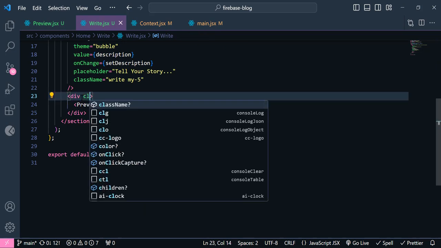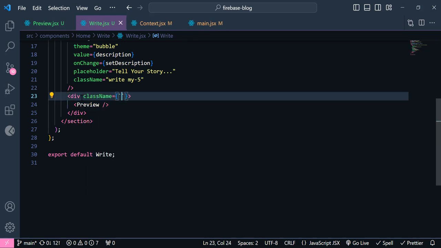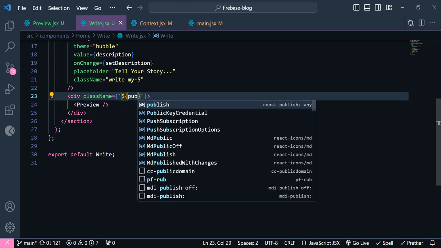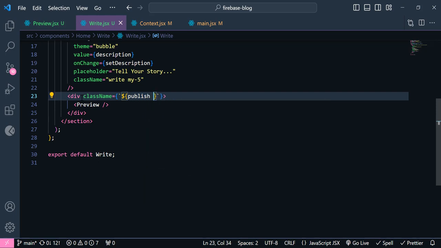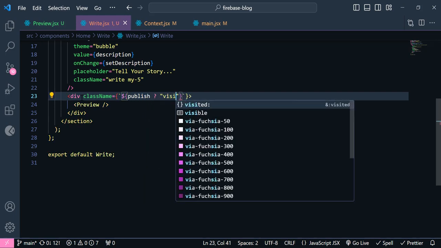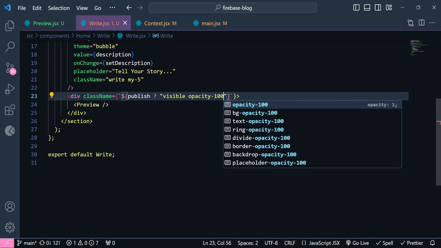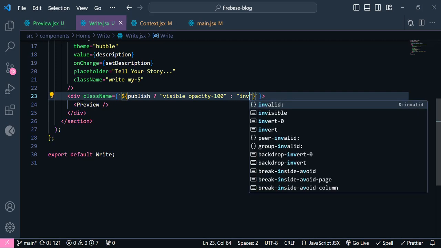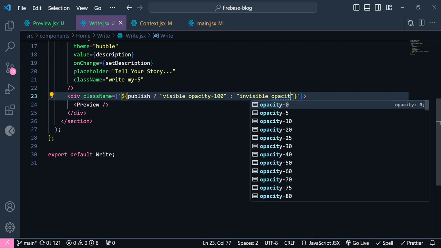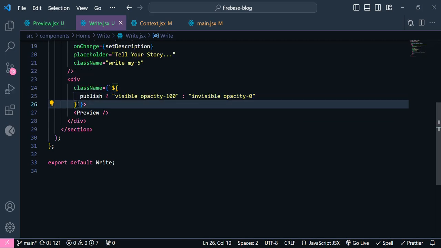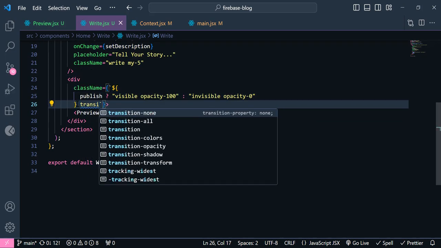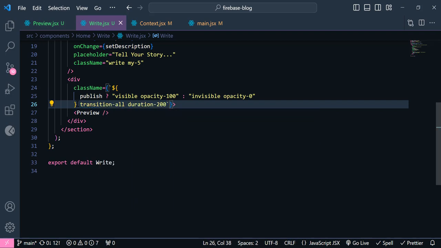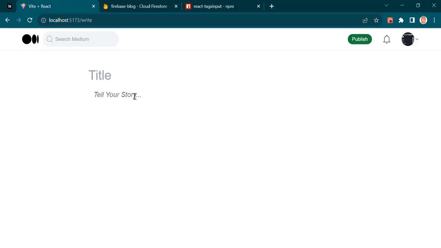Also in here we need to define a className, and we are going to have some dynamic value here. So if publish is true, then it should be visible with the opacity of 100. Otherwise it should be invisible with the opacity of 0. Let's have our transition: transition-all, and duration should be 200. Now you can see our modal is closed.